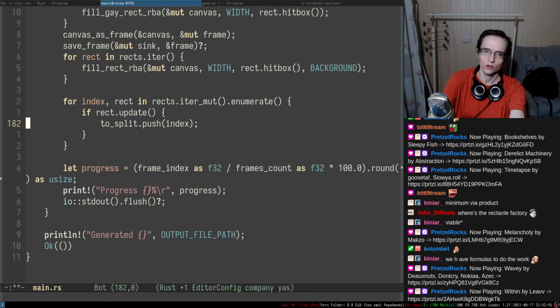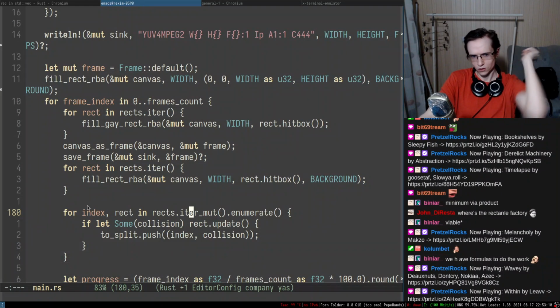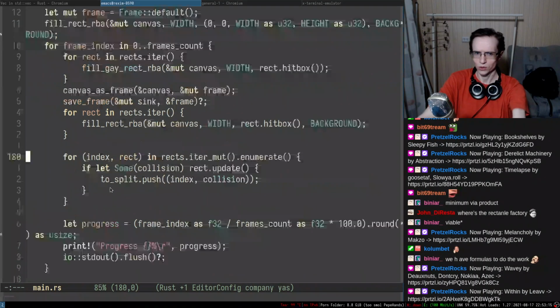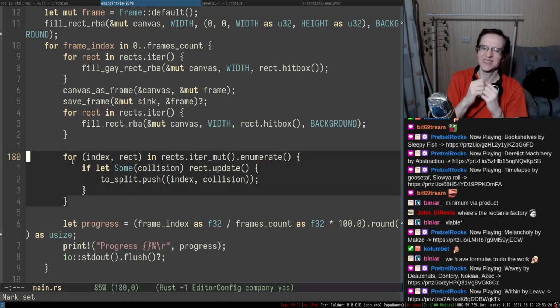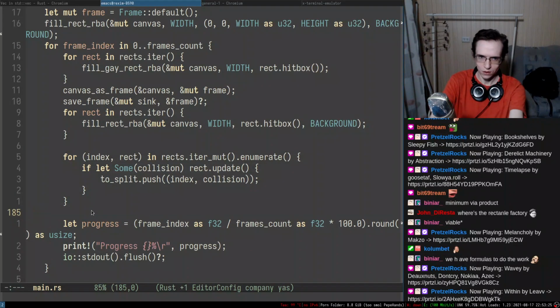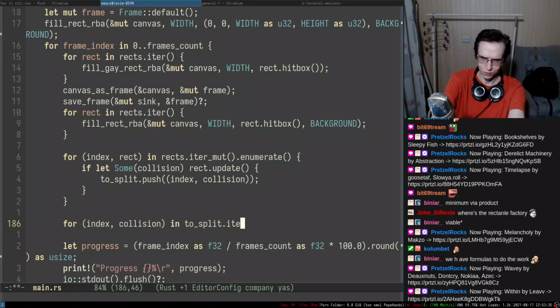Oh, this one is rather interesting. So now we can use if let Some collision, and if it happened, we're going to be pushing this thing into the list itself. Okay, collision. There we go. That's pretty cool. So I suppose I will have to do something like this for it to work. We're iterating through all of the rectangles, updating everything, and collecting what needs to be split. After that, we'll be iterating through the list of things that we're trying to split. Here we're going to have the index and the type of the collision.